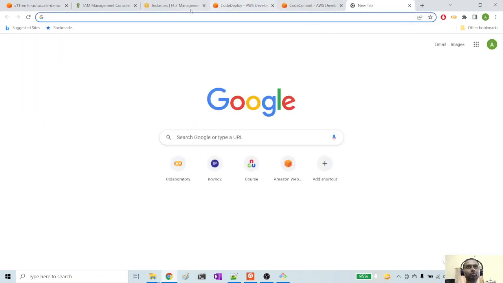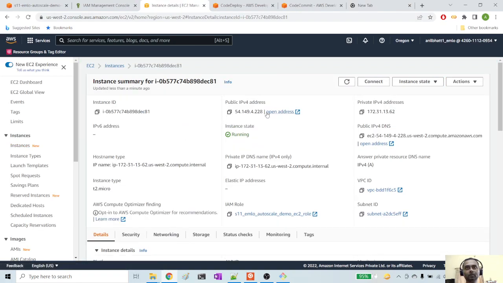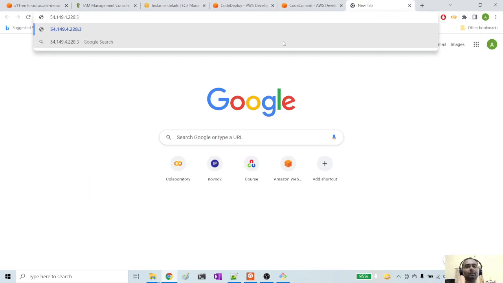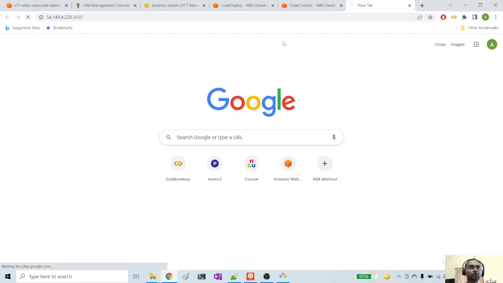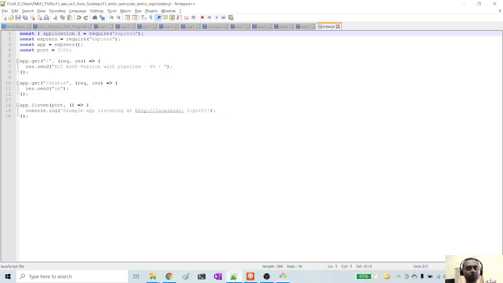Let us open a browser and see if it is coming up here as well. So let us open this public IPv4 address, and we have enabled the 3000 inbound rule, if you remember correctly. So just give it, and yes, we are getting V0 as well, which means the application is now working fine. Just to quickly familiarize with CodeCommit and this aws deploy push, let us make one more change. Let us change this to V1.